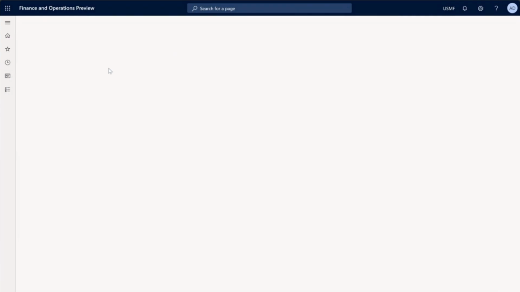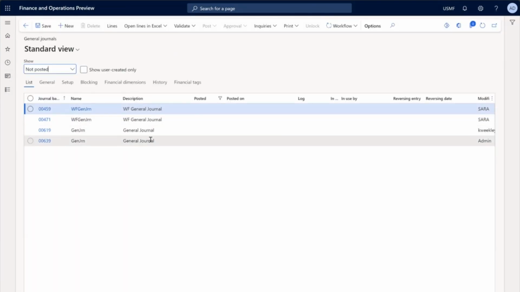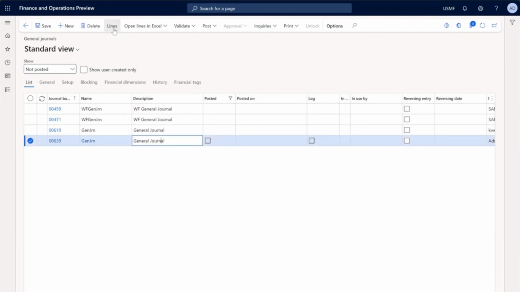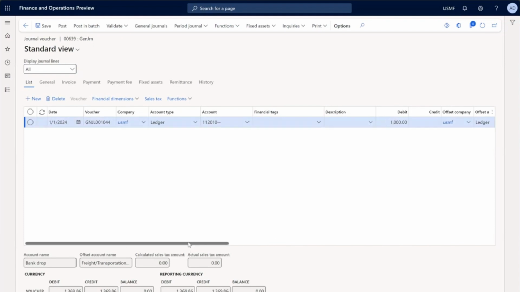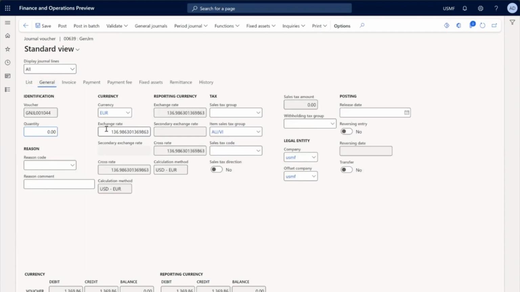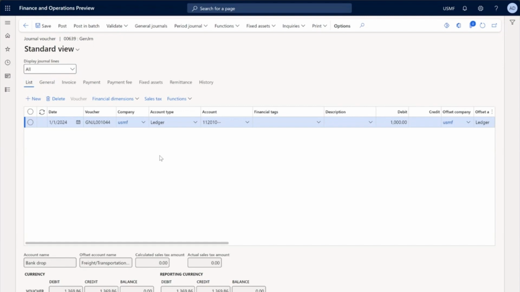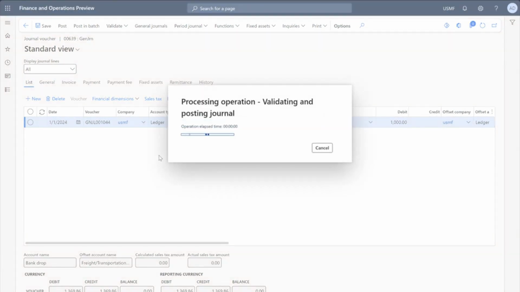In the general journals, I have created an unposted GL transaction in Euro with 1,000 and move to the General tab to check the exchange rate. This exchange rate is coming from Ledger setup page. Now, post this transaction.